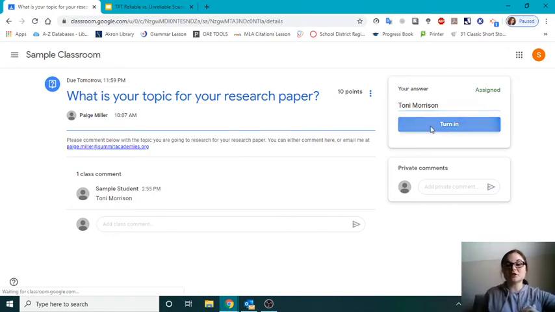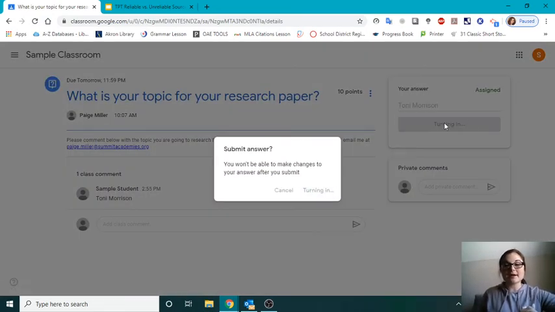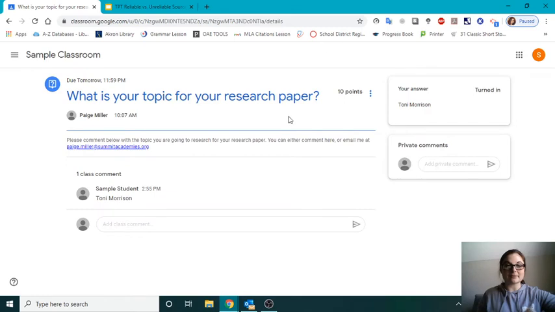And then if you hit this turn in button, I get, on my end as the teacher, right now I'm kind of in student mode, but I get your answer, and I am notified that you have submitted an answer, and then you will get credit for this part of the assignment.